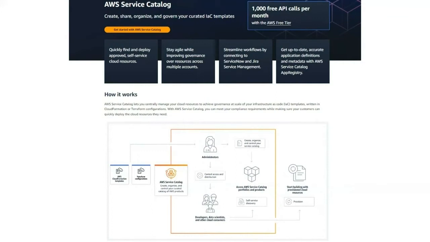Please pause the video or go to the links I'm going to provide in the description of the video, and you can browse through these services and try to understand what their prime function is in the AWS context. So that's AWS Service Catalog for you.